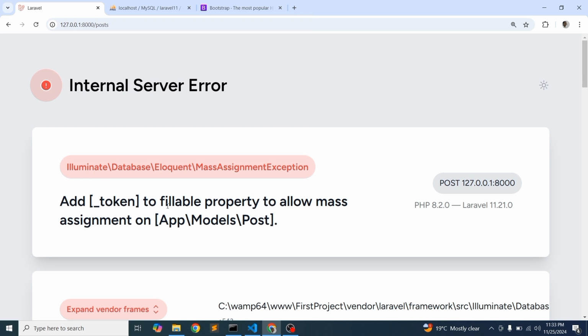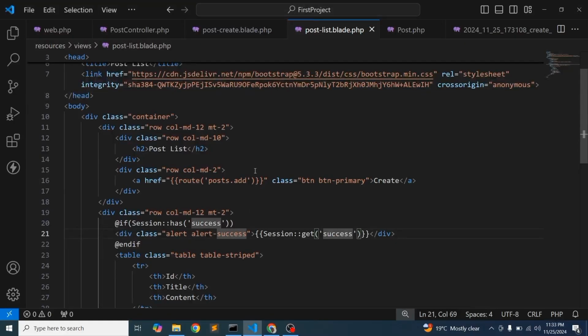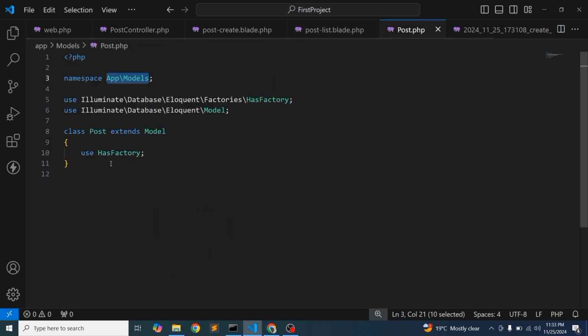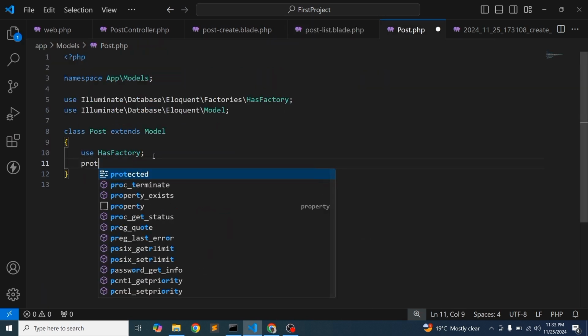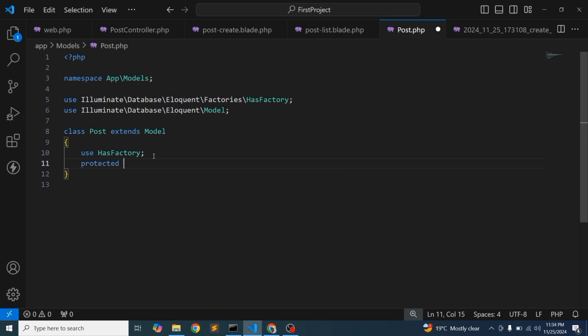Internal server error: add token to fillable property to allow mass assignment. So this is the problem. This is a fillable property to allow mass assignment. It means we need to mention which data I want to store from the post model. So simply write protected and the variable is fillable, and here I just going to add title and content.